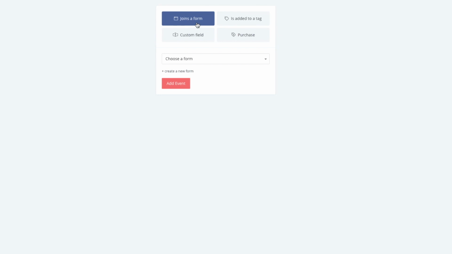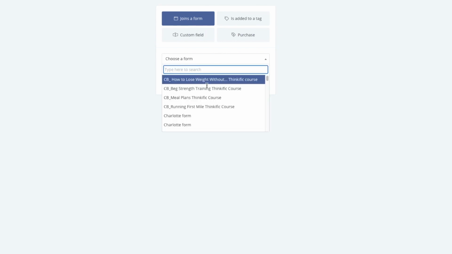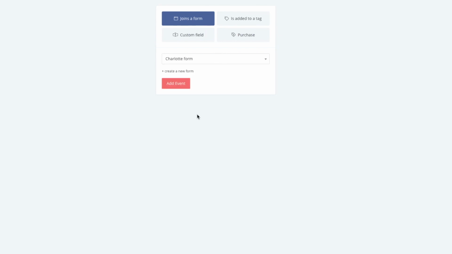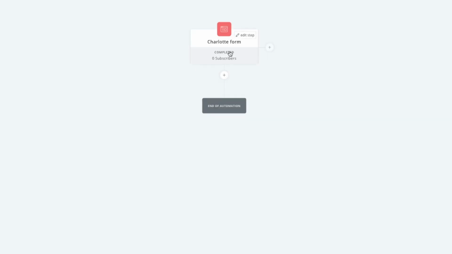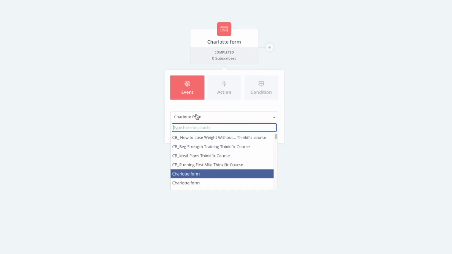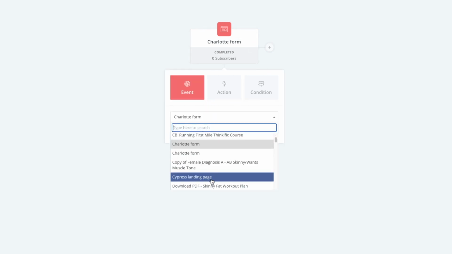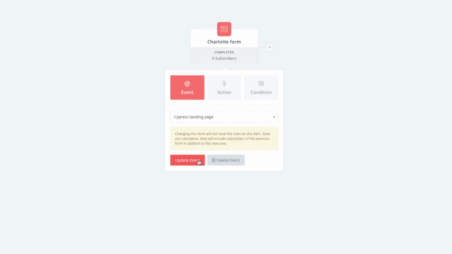Now let's go over the basics. Let's say someone joins a form. Let's say it's the Charlotte form. So we have created an event, as you can see. Once you create an event, it'll be a certain step. You can always edit this if you want to change the form or something like that. Let's do the Cypress landing page actually.